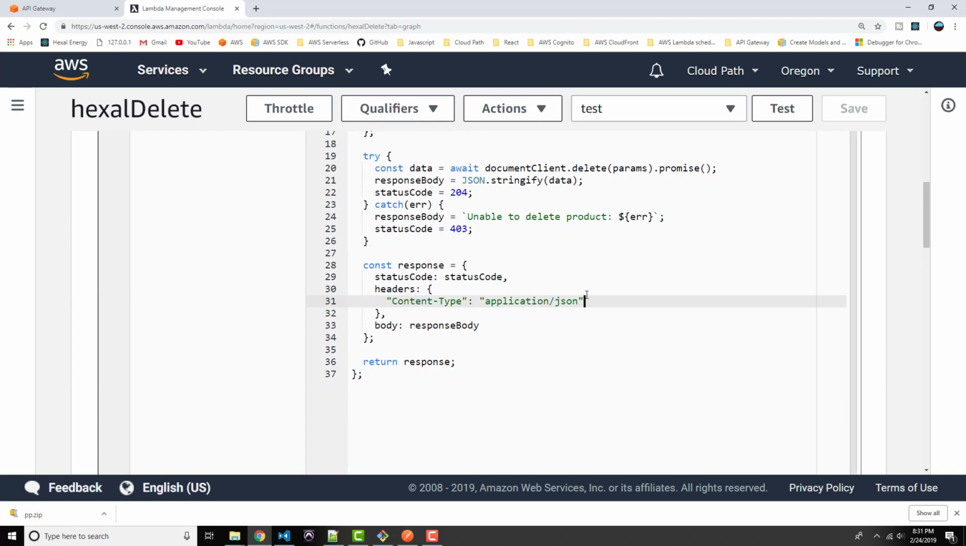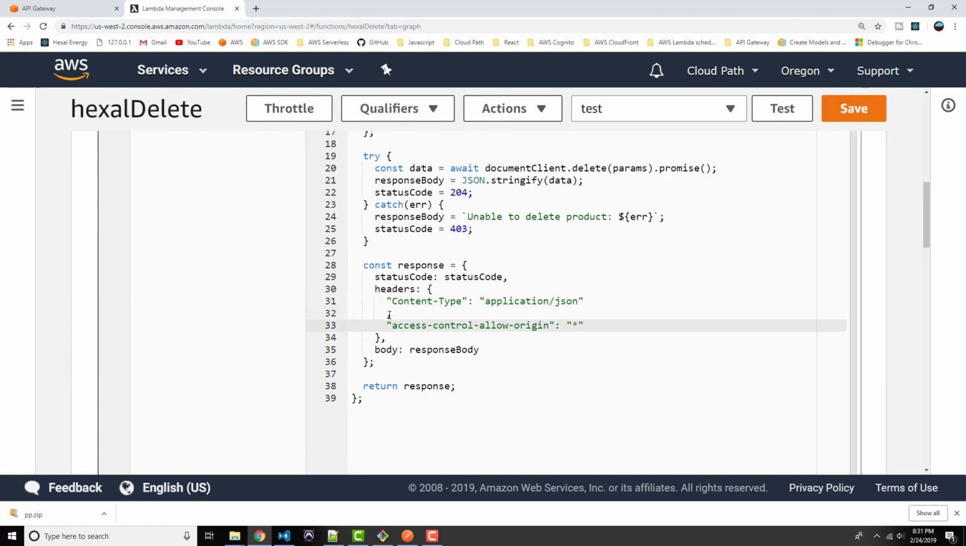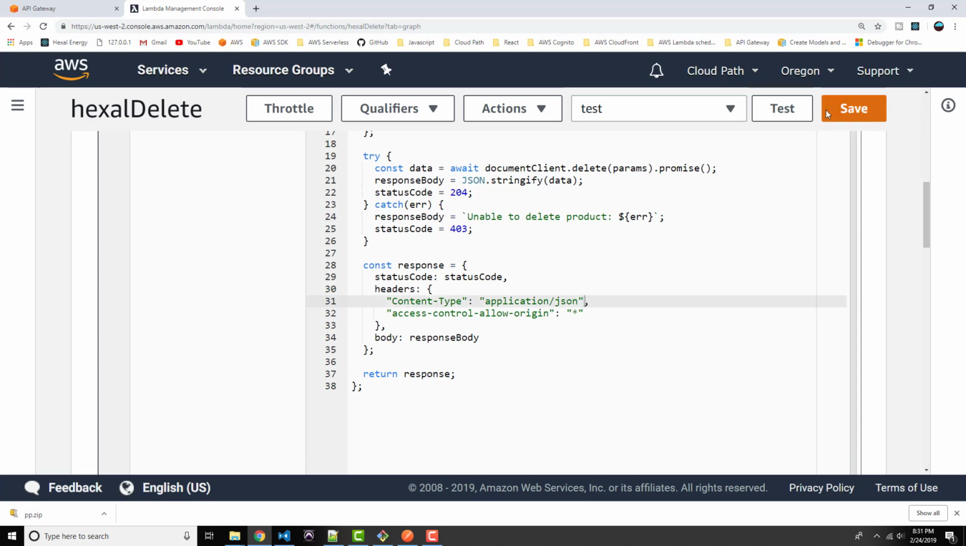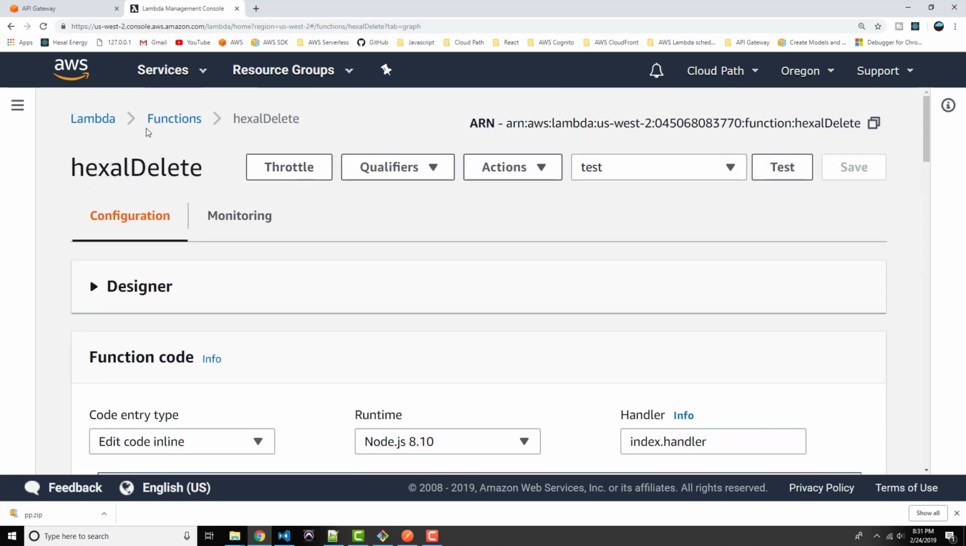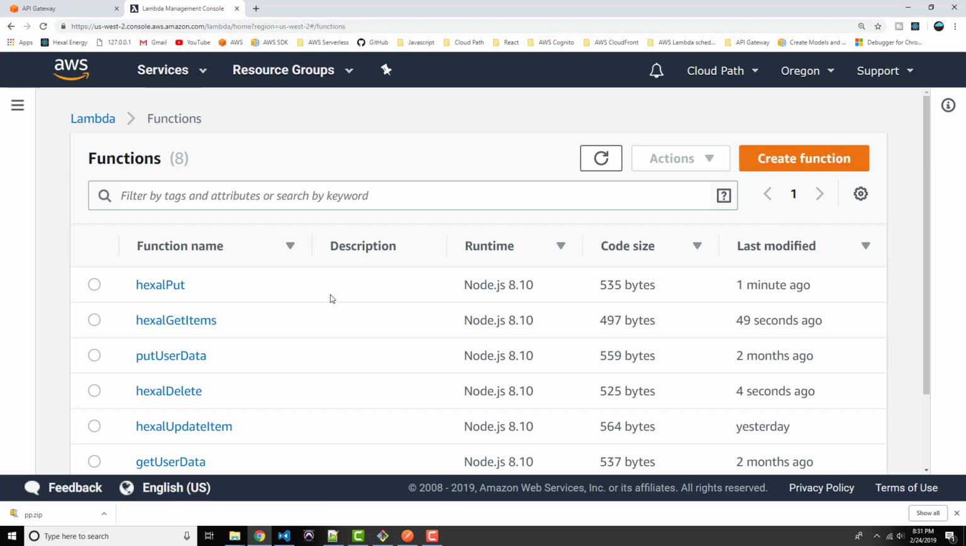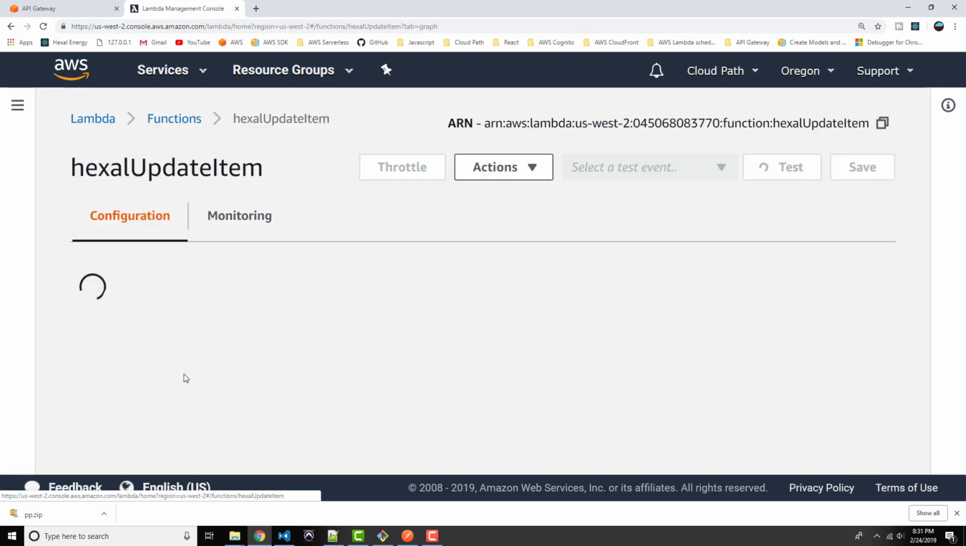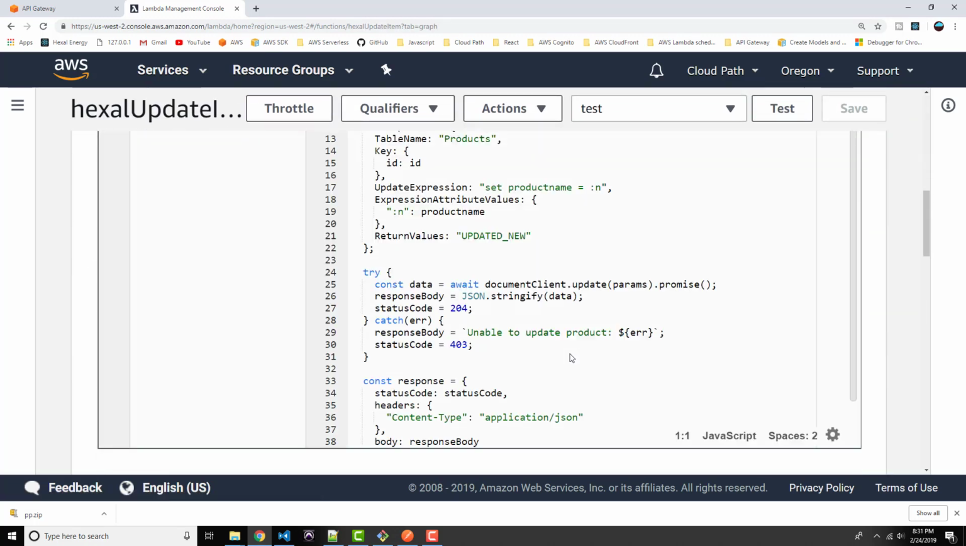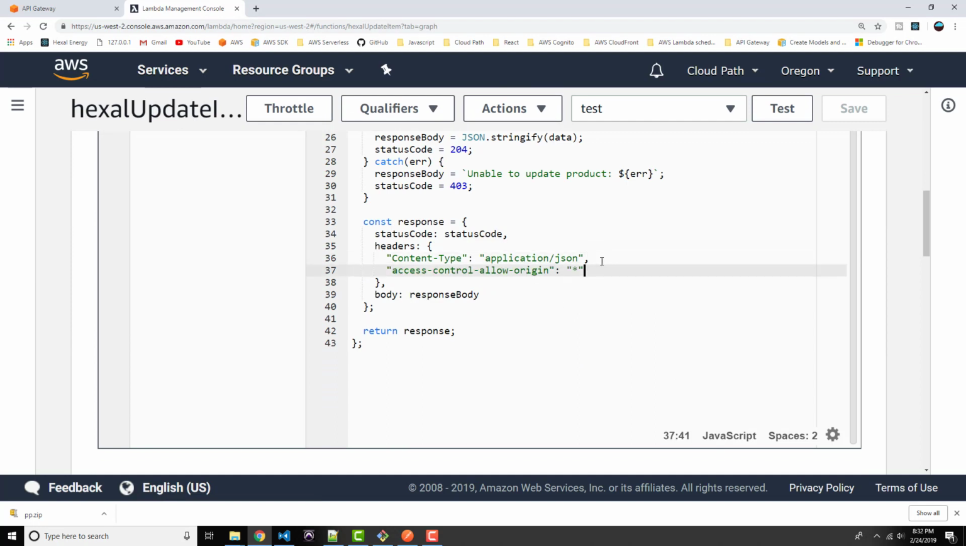All right, go ahead and add that header. Oops. And save. Back to functions, and we have one more, which is Hexal update item. Okay, and add our header, and go ahead and save. Okay, perfect. So now we're in a great position for our CORS to be working across all of our methods in our REST API.